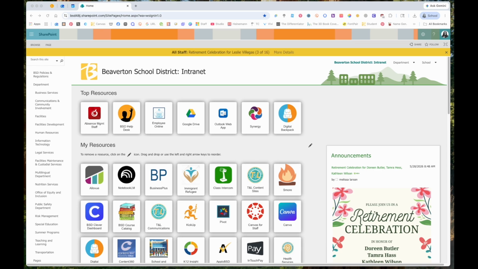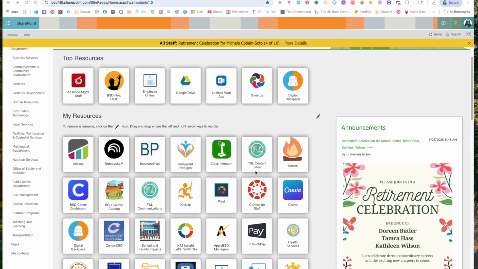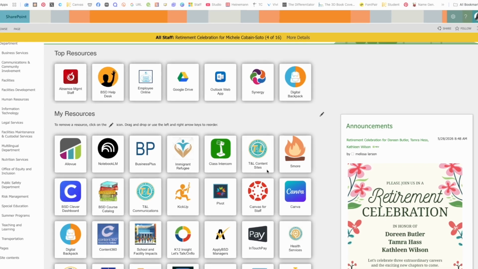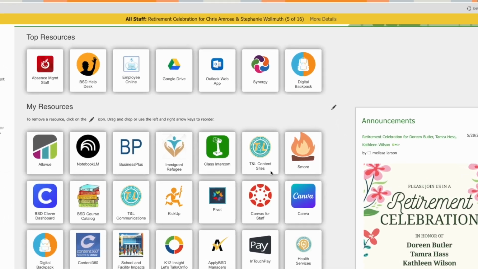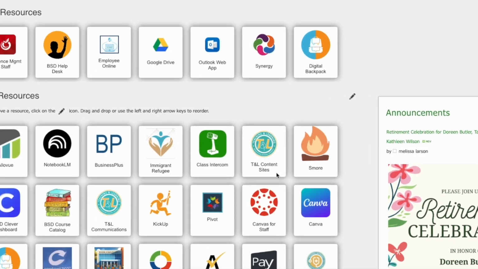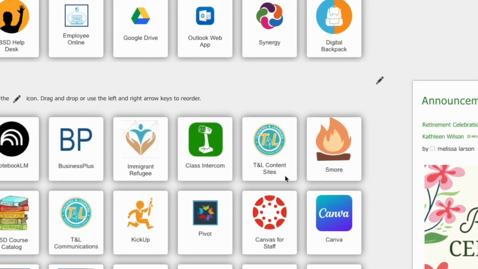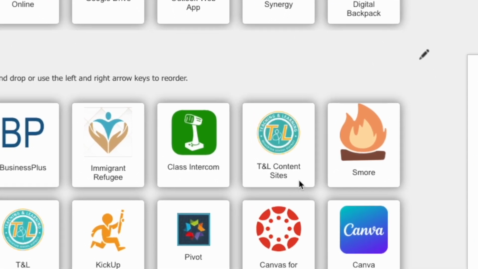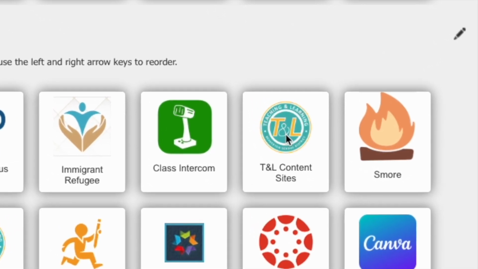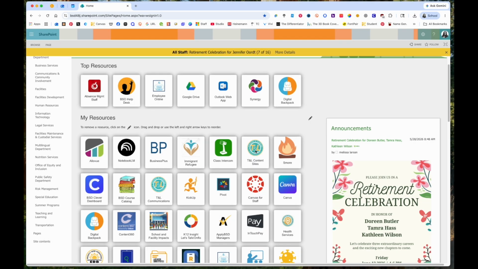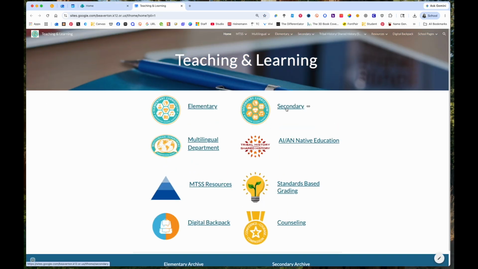The easiest way to get there is from the staff bookmark page. So once I'm there, I'm going to look for the TNL content sites button. I have rearranged my own resources, so mine is up at the top because I use it quite often, but you might have to dig for yours a little bit. So once you click on that button, you're going to go ahead and click into the secondary website.